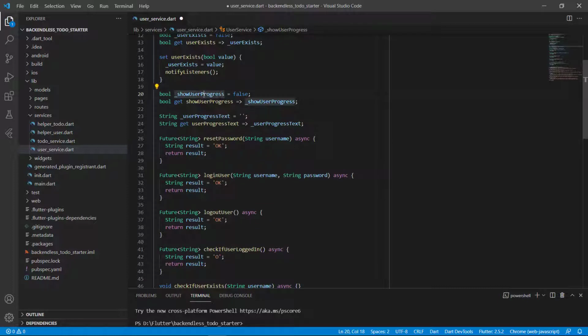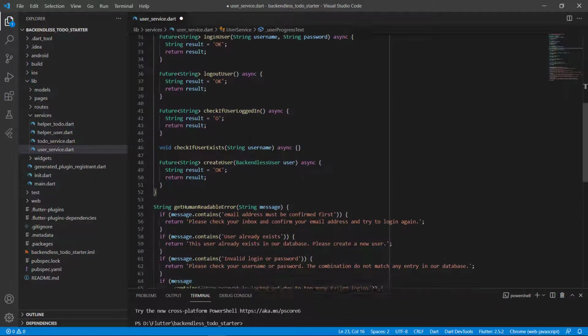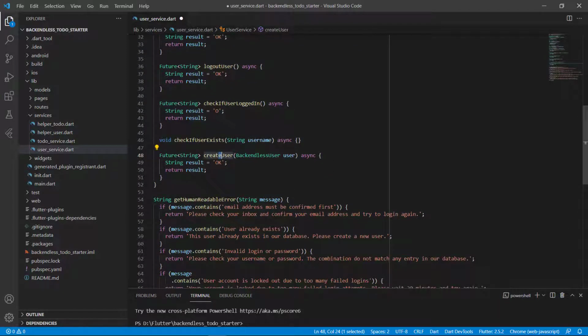For the progress, there's a progress value that we can set true or false with the text that goes along with it. So now we can start with this function called create user. Let's look at this function quickly. This function will return back a future string value for me. And that string will be either okay or maybe contain some sort of error.